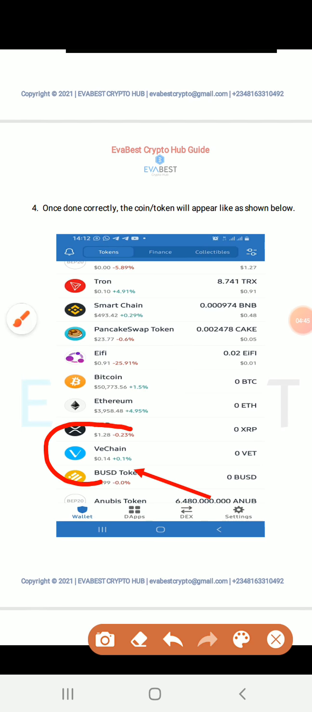You can see your VET is now showing on your Trust Wallet. It has been enabled. So this is pretty much how you enable a coin on your Trust Wallet. It's very easy, very basic.